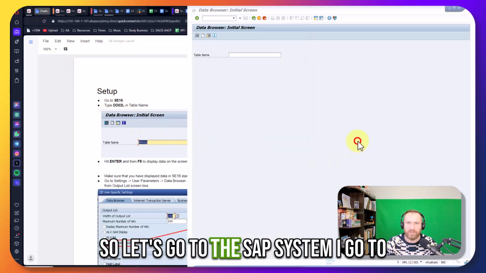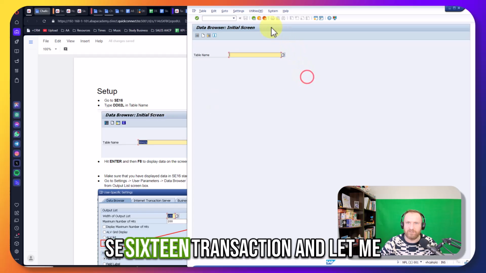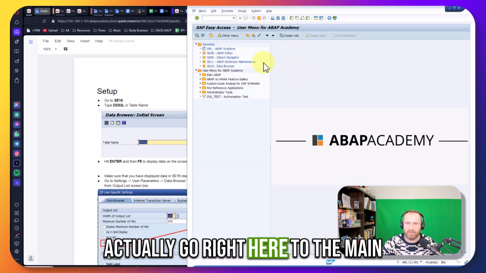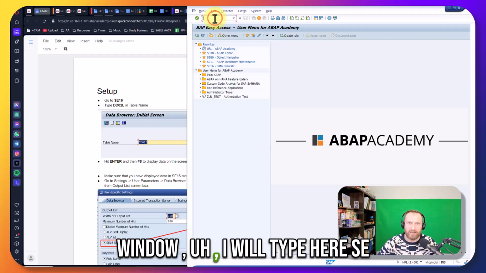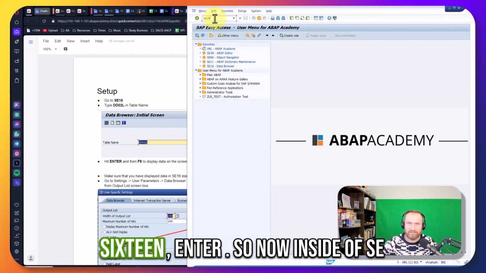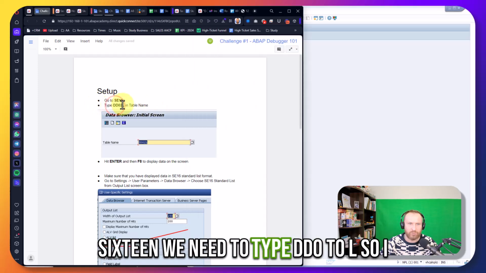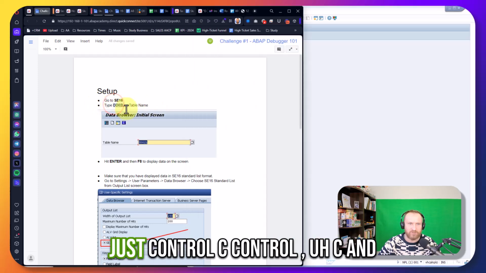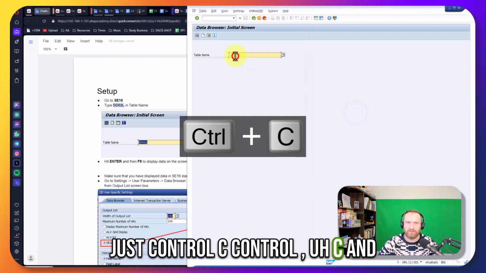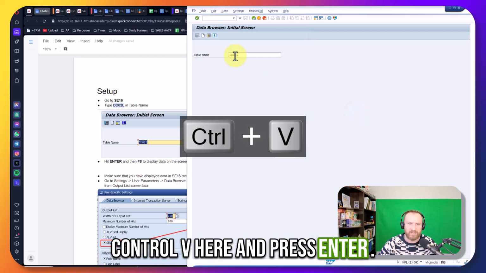So let's go to the SAP system. I go to SE16 transaction, and let me actually go right here to the main window. I will type here SE16, enter. So now inside of SE16, we need to type DD02L. So I just Control C and Control V it here, and press enter.